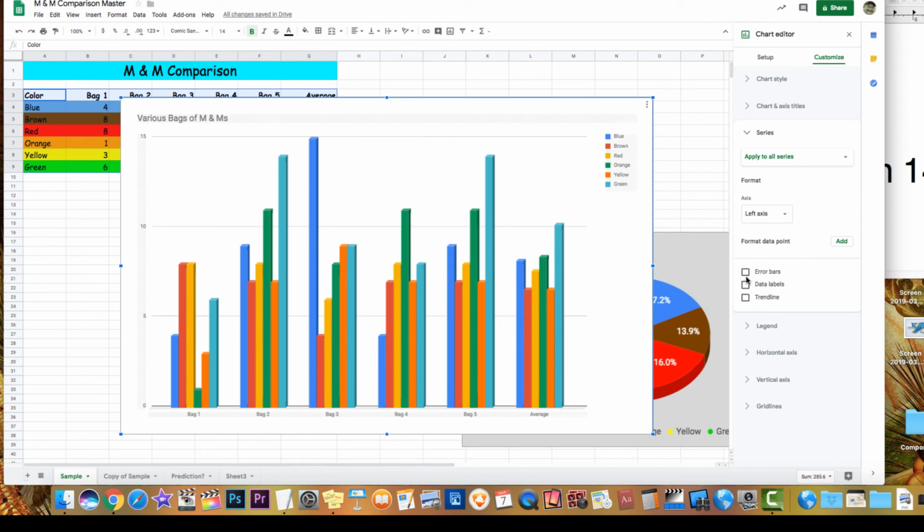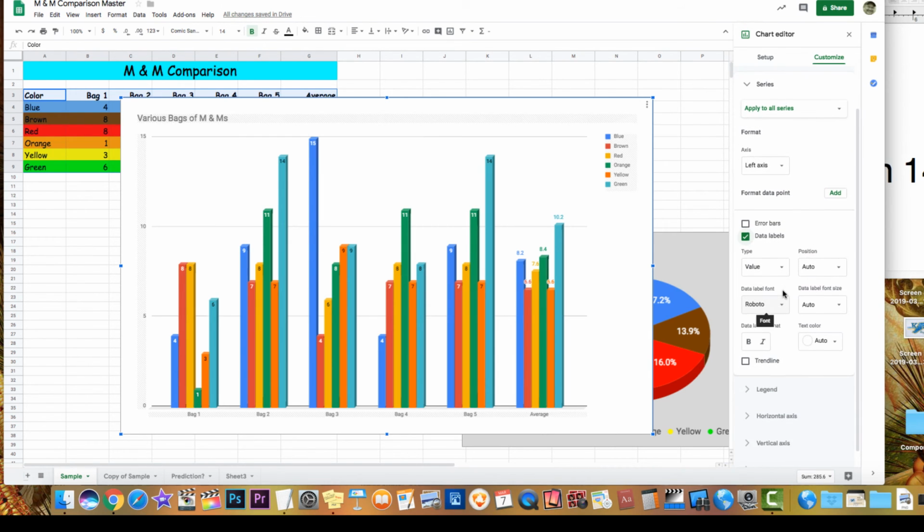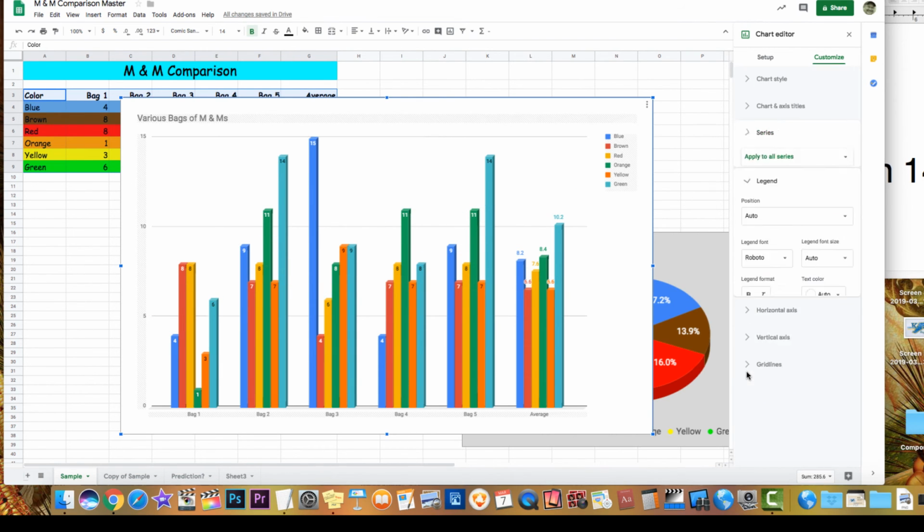For the series, I'm going to put some data labels over the top so we can see the actual numbers of the M&Ms on the bars. That's a nice touch to it. Trend line, that's kind of new. Don't want to see that. That's more for like a line chart. Legend, the legend looks good. That's this guy up in the corner, but the colors are all jazzed up.